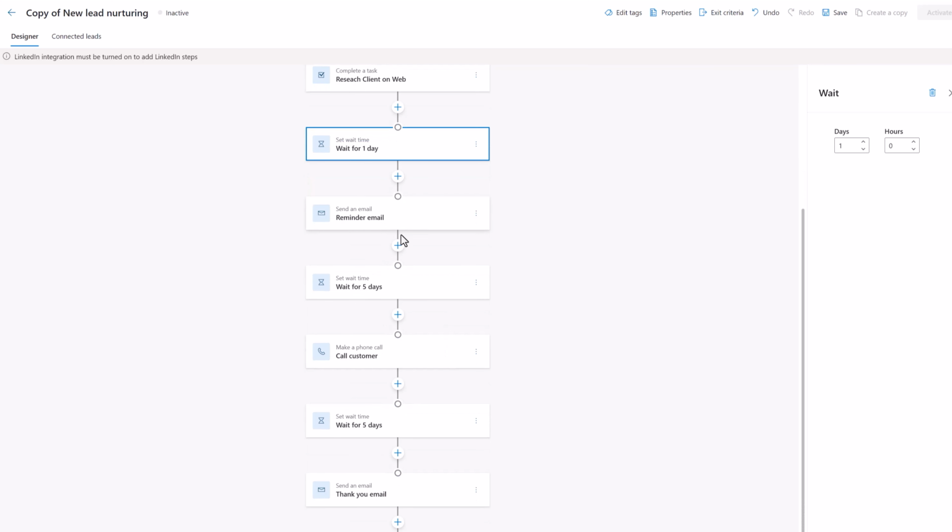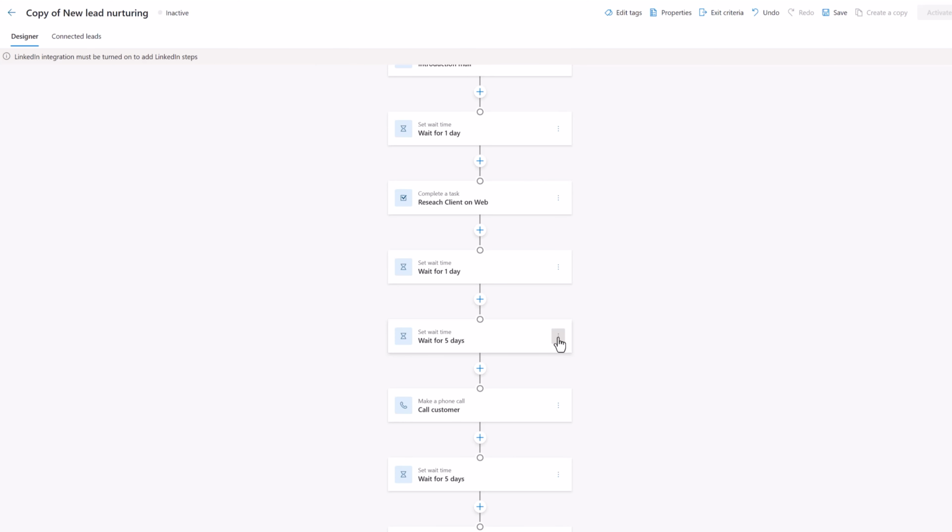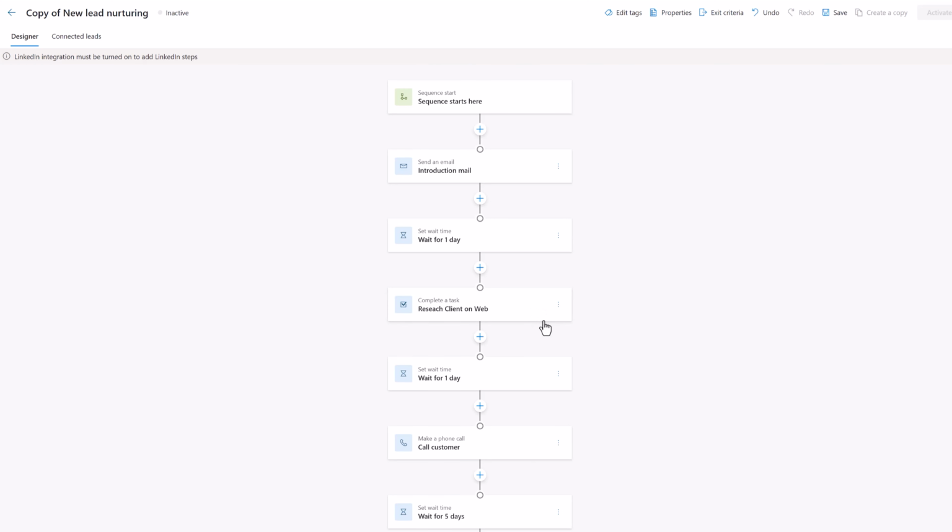We're sending a reminder email. We're waiting for 5 days. We're going to call the customer. I'm just going to pull out a task or two. So I'm going to say, I want to take out this reminder email. I'm going to delete that. I'm going to pull out this wait for 5 days. I'm going to delete that as well. And so now we're streamlining this sequence.